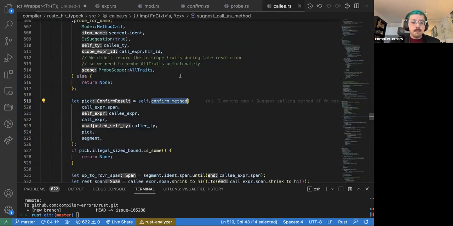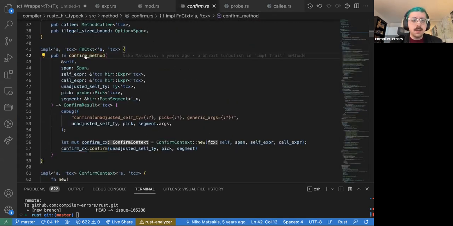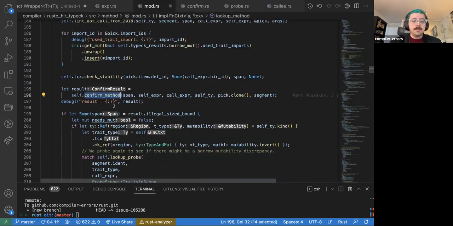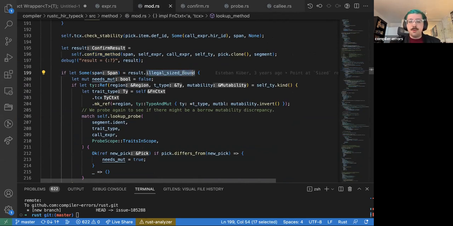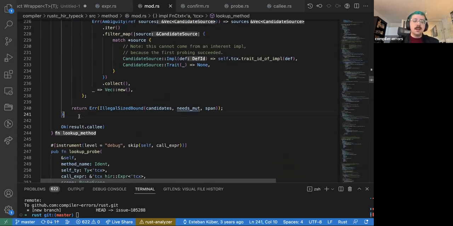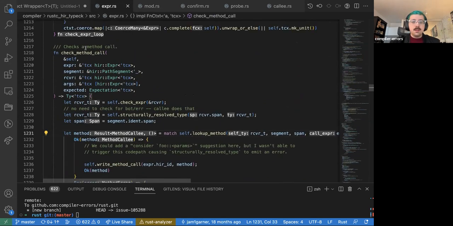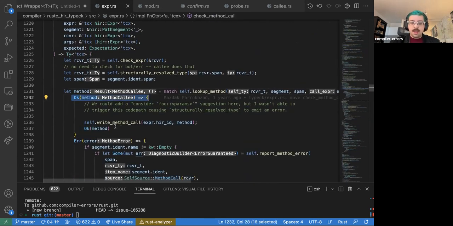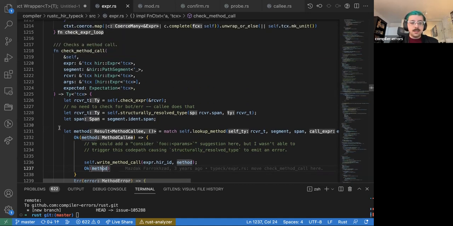So once we've confirmed the method, no, I jumped into the wrong method again. It's here. Once we've confirmed the method, we have some extra bookkeeping for whether or not we had an illegal sized bound. This is purely for diagnostics. I'm not really going to go into it because it's kind of funky. What we do is we pass this method callee that we just constructed back up to the caller. We record that this expression ended up resolving to this method, so we can use that later. In later steps like MIR building, we need to know what method we actually ended up calling, because we don't want to have to repeat these steps over again. So we record what method we ended up calling here, and we return this method.